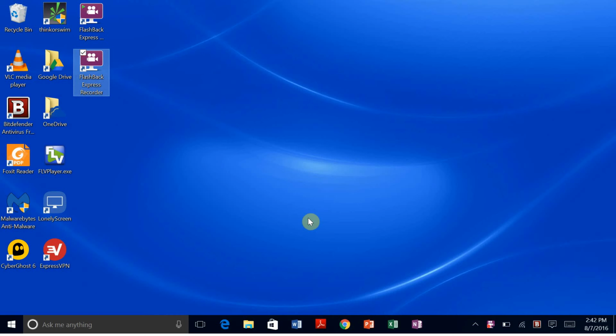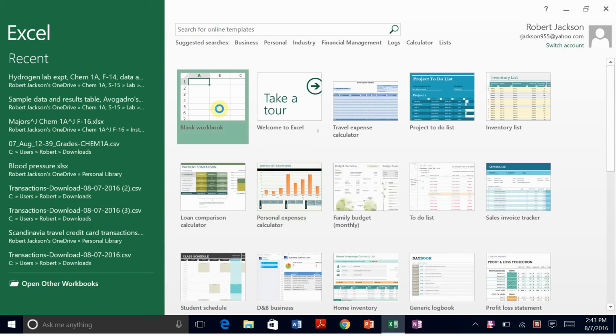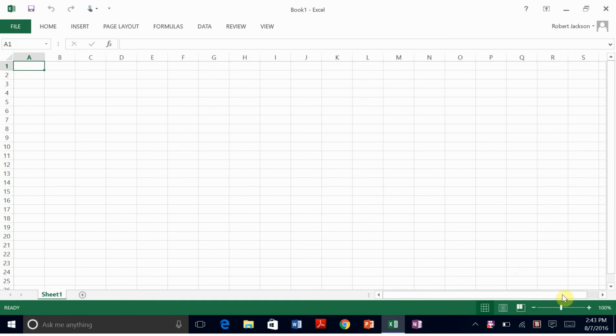In this second Excel tutorial, we're going to use the data results table from your hydrogen lamp spectrum experiment to show how to create a plot with a trend line in Excel. So we'll open Excel. I want a blank workbook. Again, I'm going to zoom in a little bit so you can see my screen better.